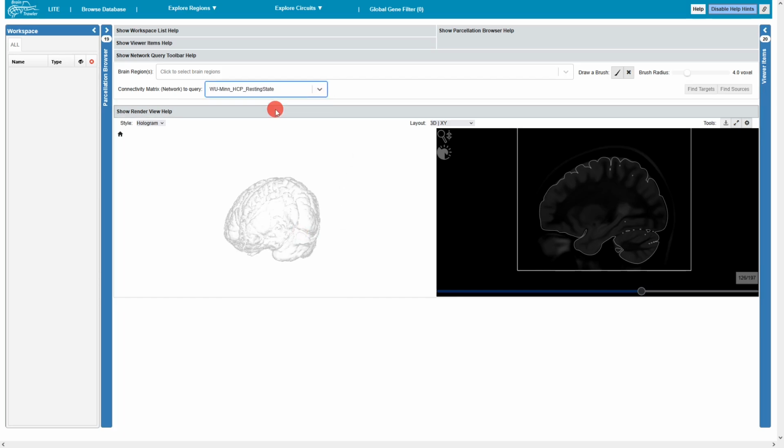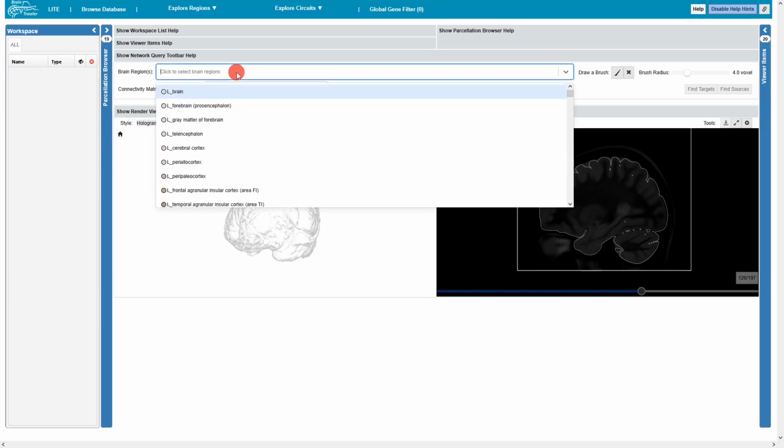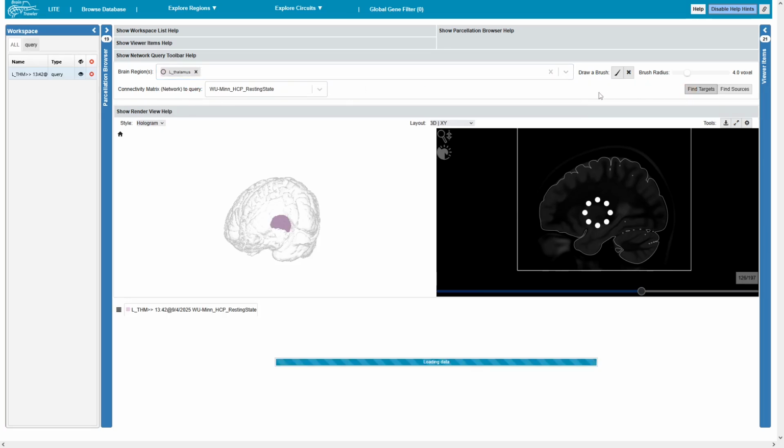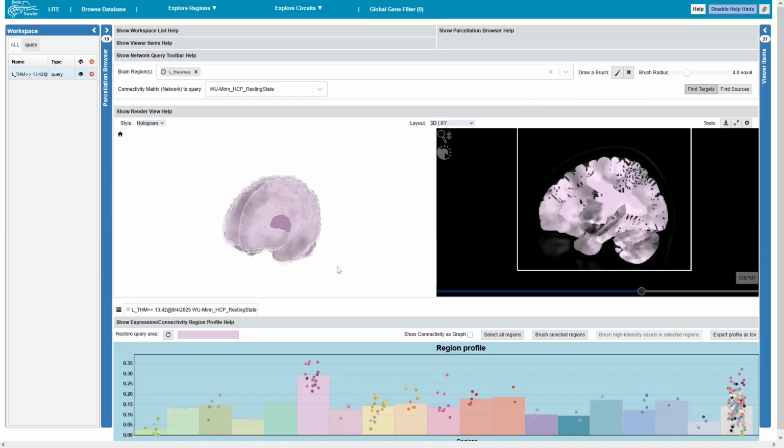For this, we can select some query region and run a network query by clicking Target Query. The resulting image will be shown in 3D and 2D. Remove the target region again to get a clearer view of the rendering. Currently, it is hard to see structure in the connectivity visualization in 3D.